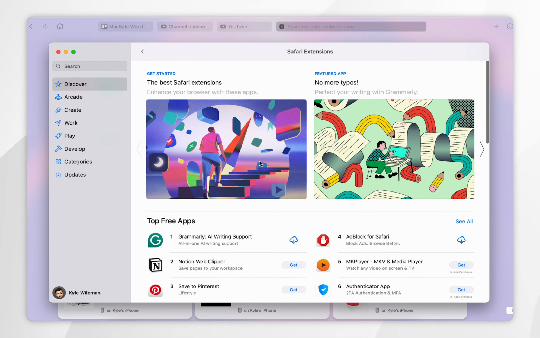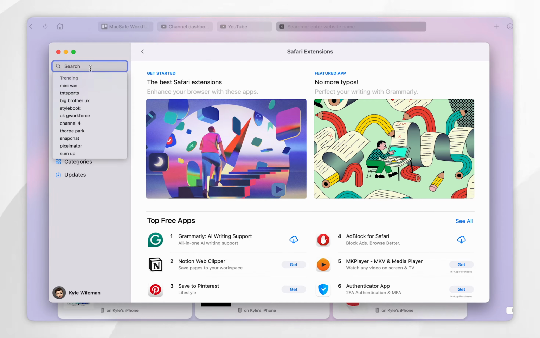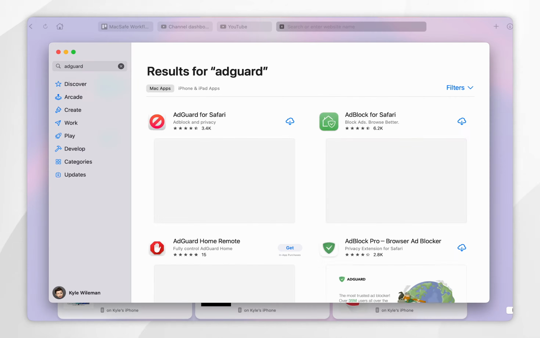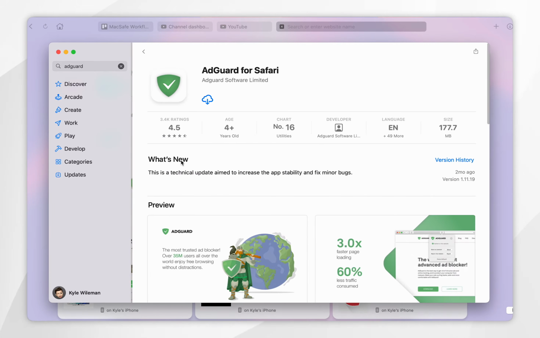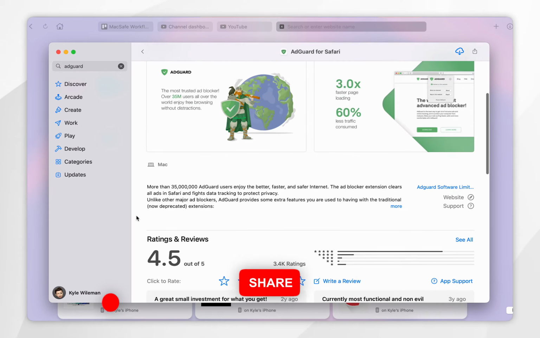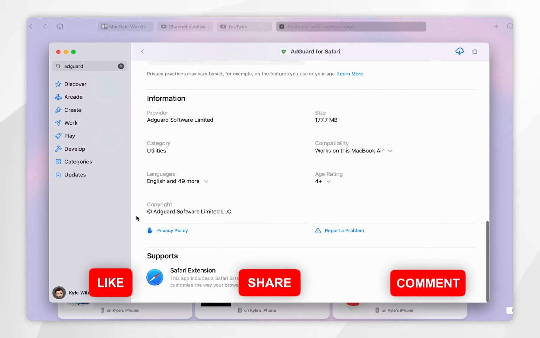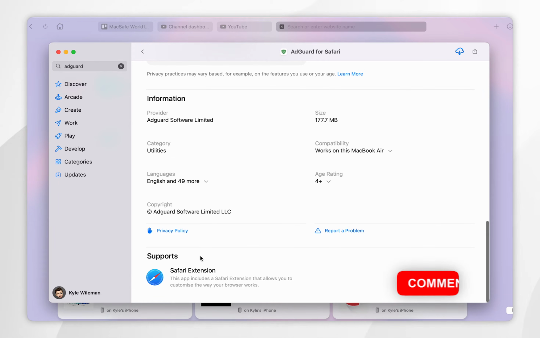extensions. Now in this example we need to search for the extension we want, so in the search bar on the left we are going to search AdGuard. Once you've searched for AdGuard, it should be the first result, which will look like this, so we can click into it. And if you want to read more information about this extension, you can scroll all the way down, and as you can see it says it's the Safari extension.